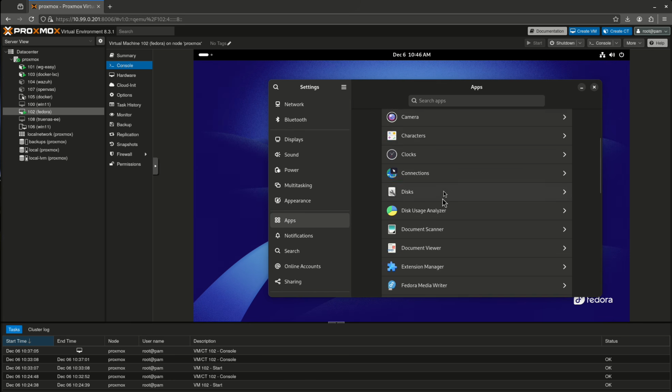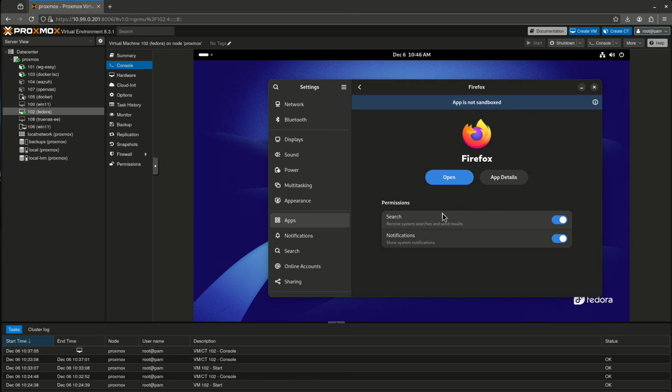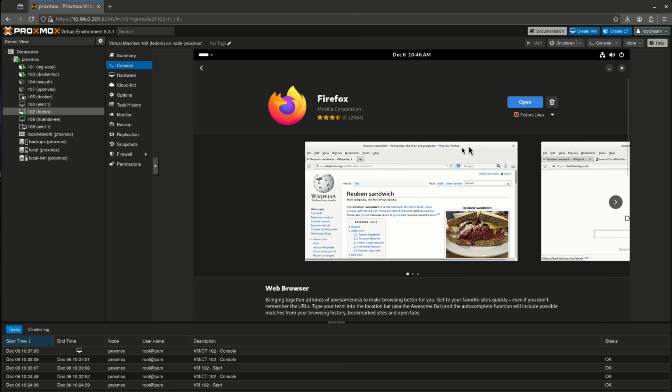These are all the apps that are installed. You can come in here for Firefox, for example, and change all the permissions if you want. Say Firefox is the Fedora Linux version. I actually want the Flatpak version. That's the one I would install. But anyway, let's come back out of here.